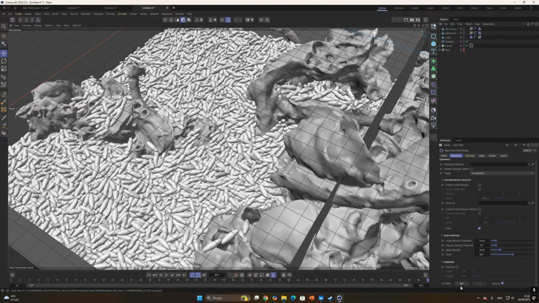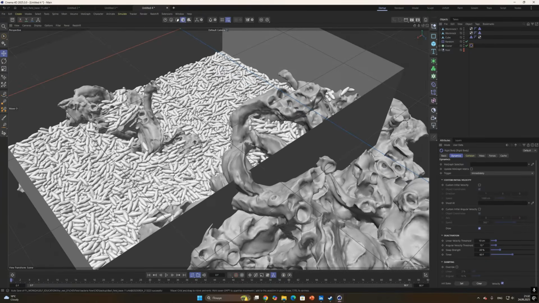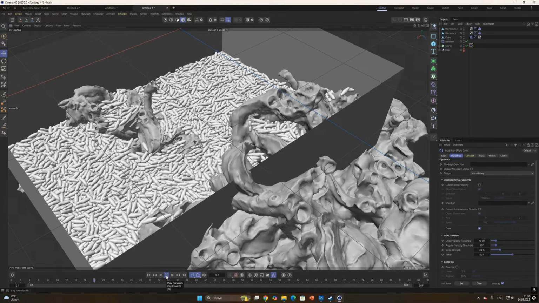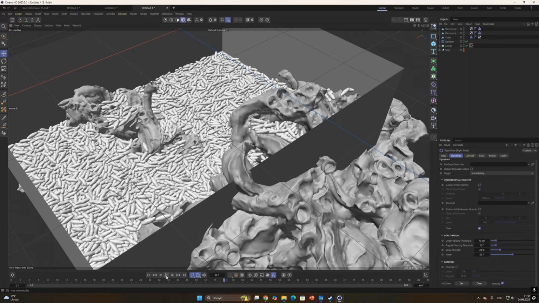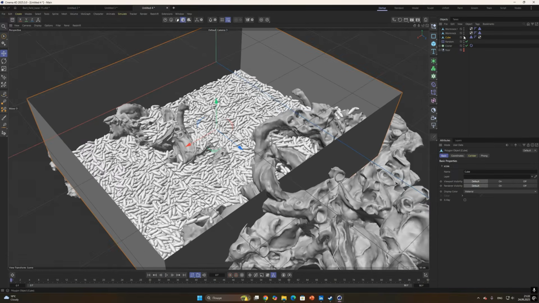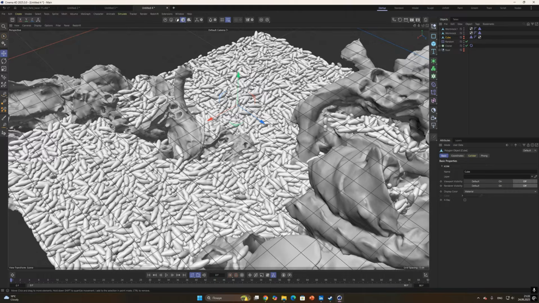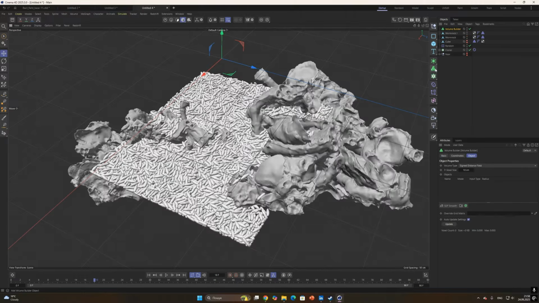In the rigid body tag, we press Set Initial State, so that the simulation doesn't have to recalculate from the beginning each time. Now it's time to create a field force, which will drive the bacterial movement. We start by adding a volume builder with a cube roughly matching the area of our bacteria.